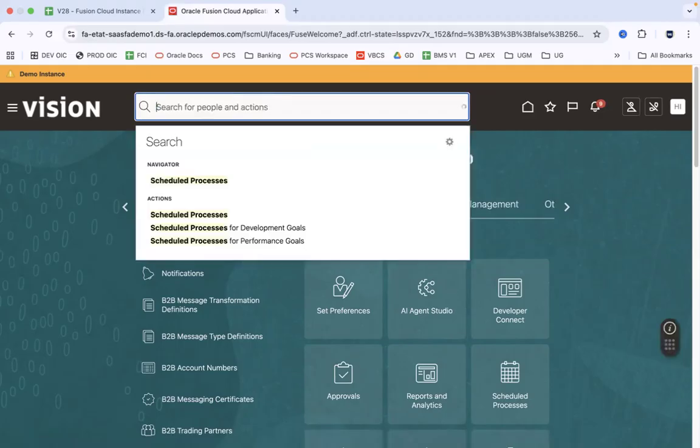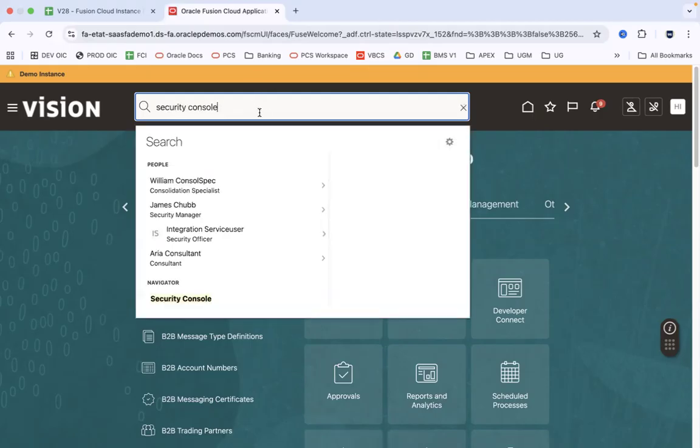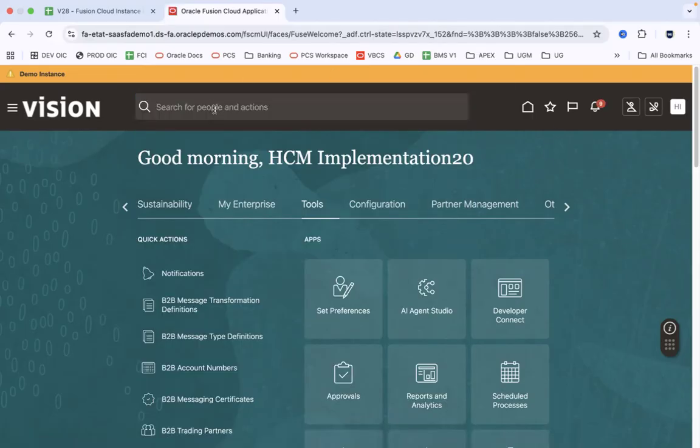And remember, guys, this search box is not only for searching for actions, like going to the schedule process screen or going into security console. It's not only for actions, guys, but you can also search for people here.